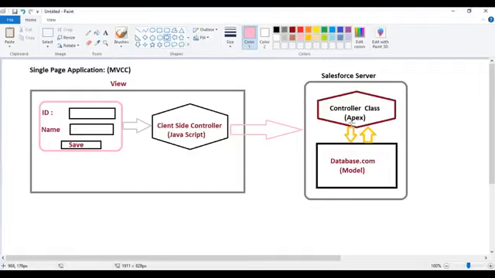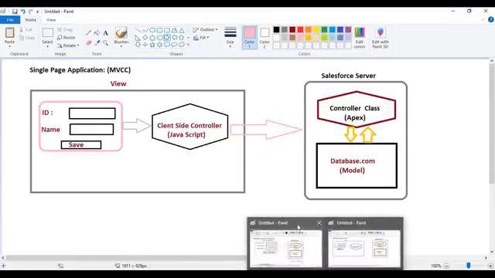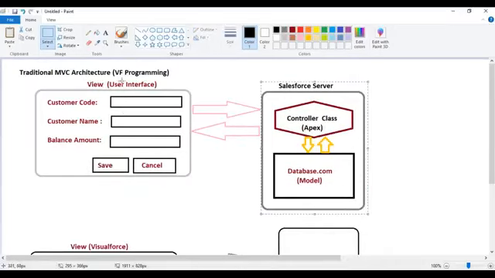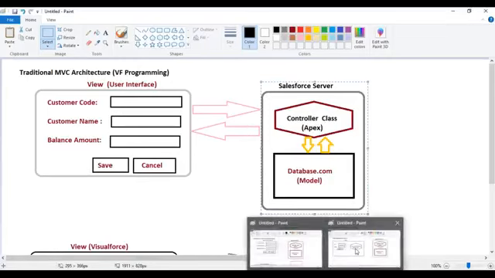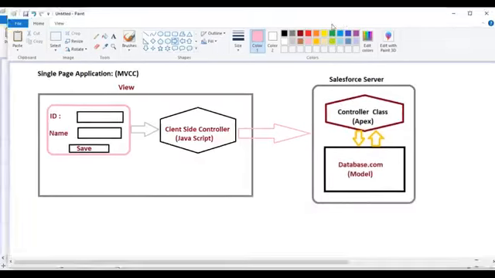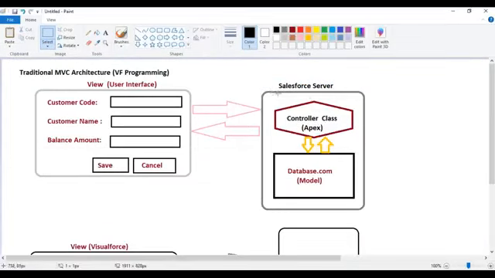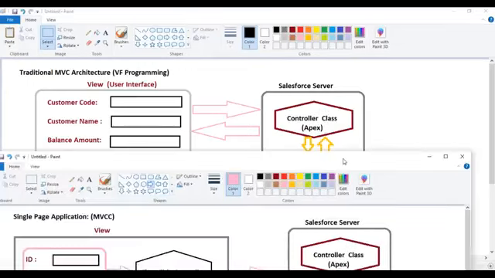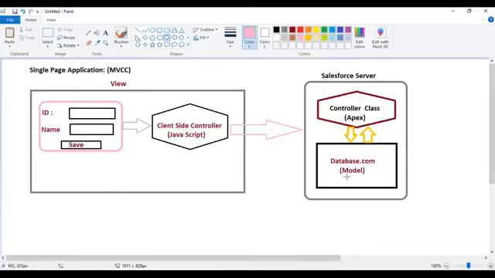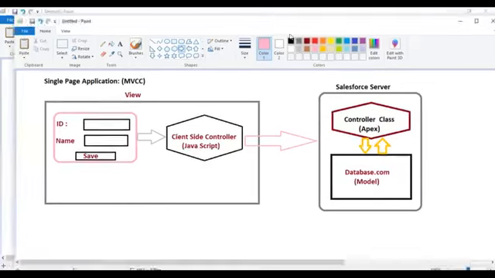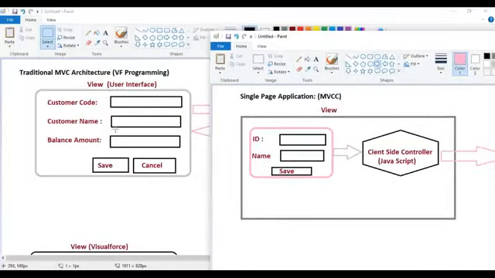Okay, now observe both the architectures. It may be the normal MVC architecture, or it may be the single page architecture applications. Now tell me, in this case, do we have any changes on the server side? Here also we have the controller and database. Now, here also this controller and database is available. Where do we have the changes? We have the changes at the client level. That means the user interface level.